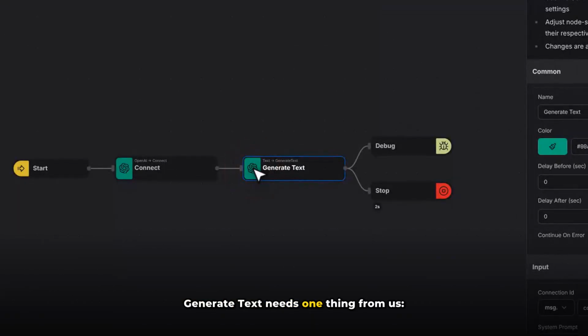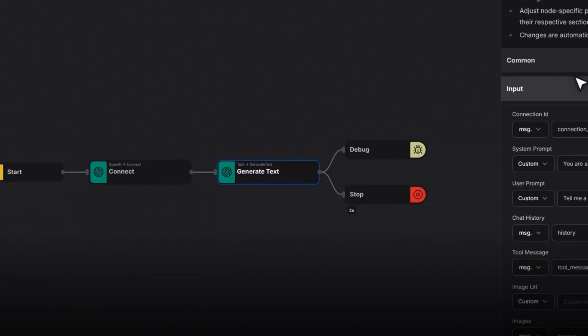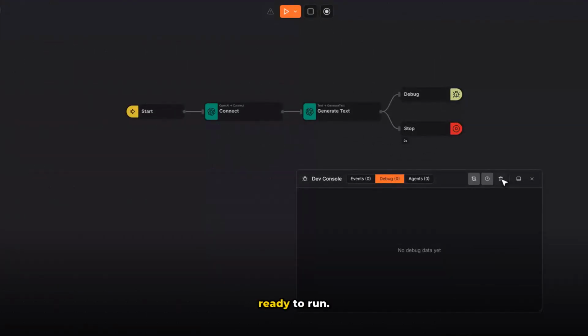Generate Text needs one thing from us, the question to ask. That goes in the user prompt field. In the old designer, this node was called Create Chat Completion, and the field was simply prompt. We will keep it very simple. Tell me a joke. And now we are ready to run.